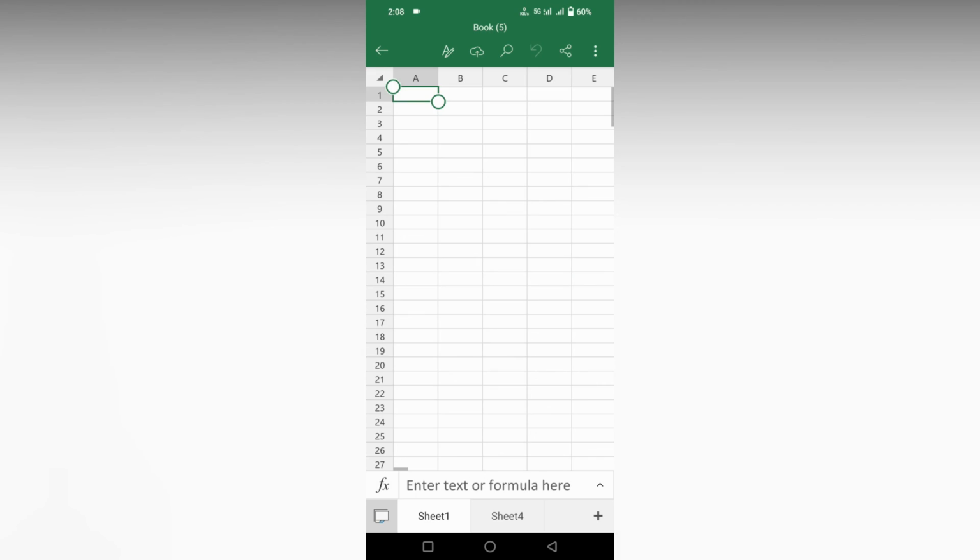In some software they provide an option to undo the deleting of sheets, but in Excel mobile they didn't provide that option.